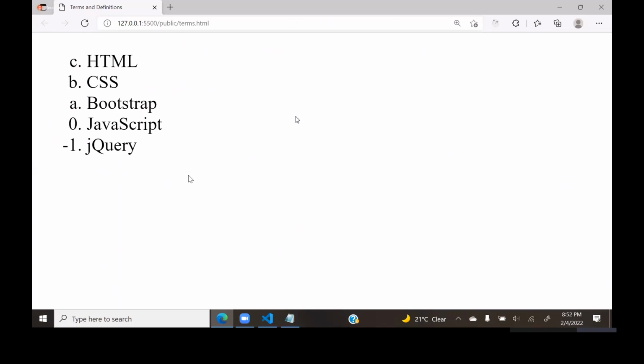Then tomorrow we will continue. We will see the other options of these ordered lists, how to present them in various ways. Some examples we will see of how ordered lists are used.